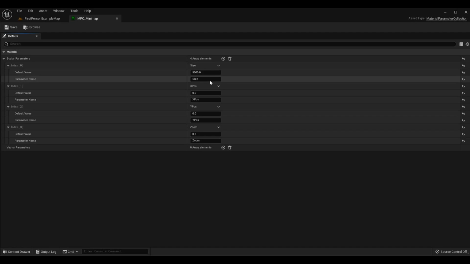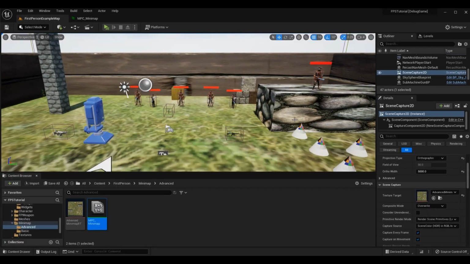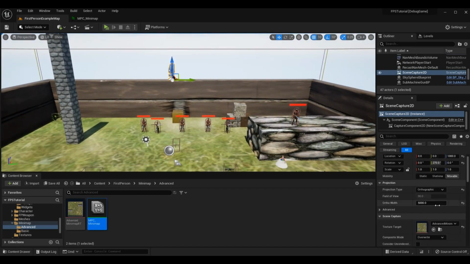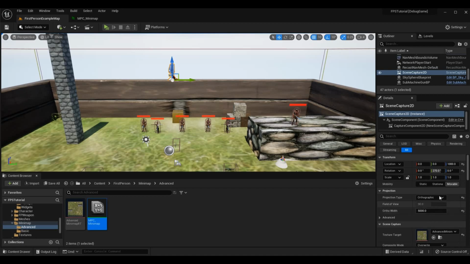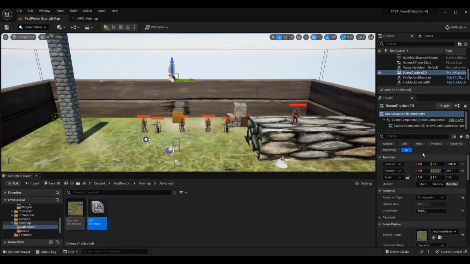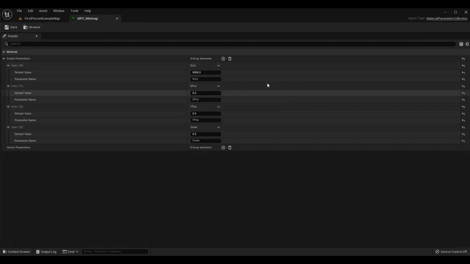So first of all, I have size, which is 5,000. Let me explain why. On the scene capture component, we have an ortho width of 5,000. These should match. This ortho width should match the size that you're passing in. These have to be the same because this is the size that we have to work with, and this is the size that this camera captured. So if they link up, then we'll know that the dimensions are 1-to-1 with each other.